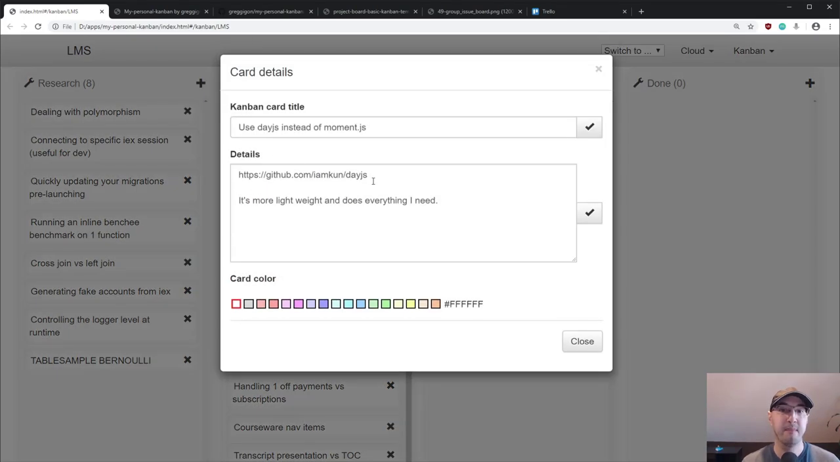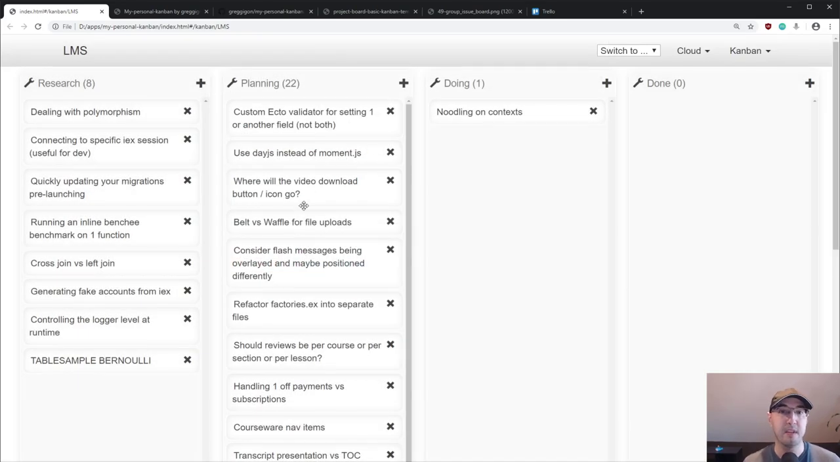And then when I click on that, there's a link to day.js and some context of why I decided to maybe even consider switching between them. It's more lightweight and it does everything I need. Why wouldn't I use that? So a lot of these items here are me just basically giving notes to myself.